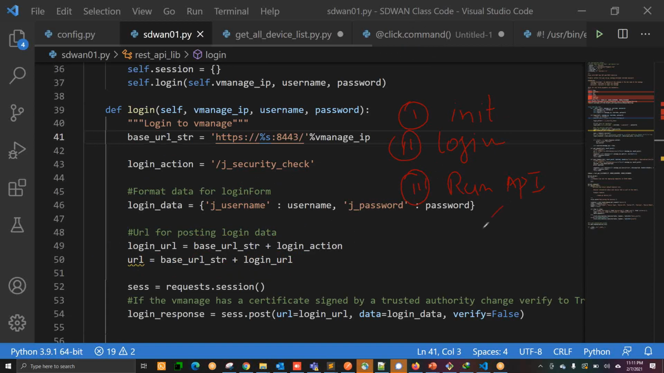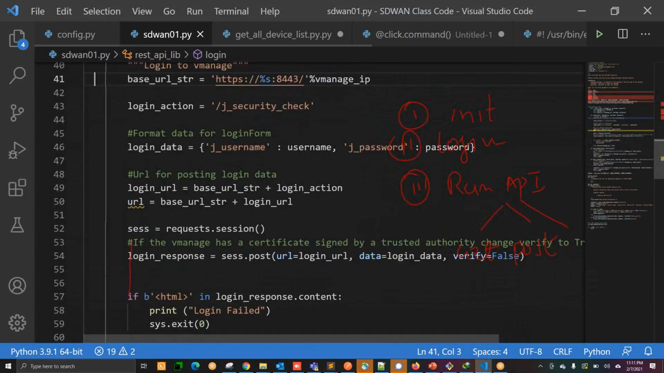Now to run the API, you have different methods like get and post. We are going to discuss get and post here, put and delete as well. So you have your session up and running. Now the next thing you want to do is to log in.